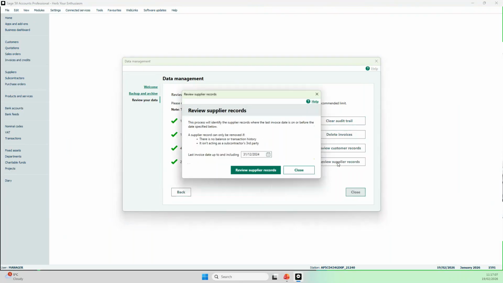So if I click on review supplier records, what it tells us in here is basically the criteria. The process will identify the supplier records where the last invoice date is on or before the date specified below. A supplier record could only be removed if there's no balance or transaction history. That means the balance has to be 0, there's no activity on there, and it's not acting as a subcontractor's third party.